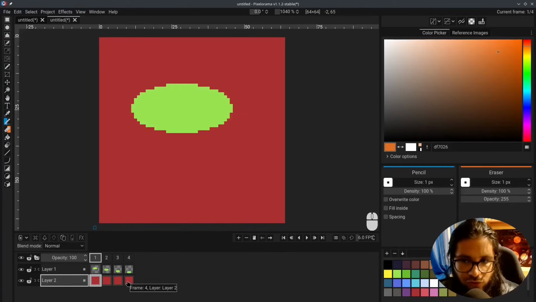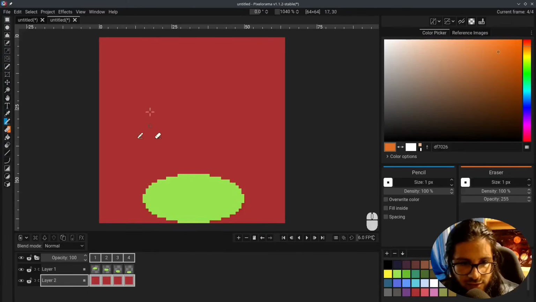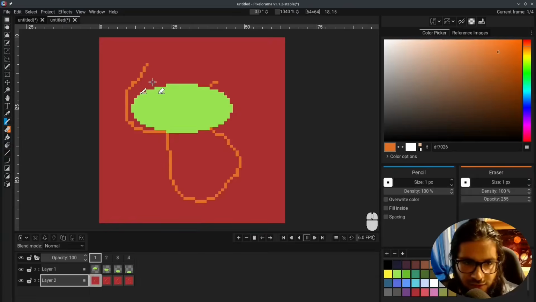And you can also draw on multiple selected cells. For example, if I select all of the background cells right here and just draw on them, you can see that the drawing that I just made has been applied to all cells.